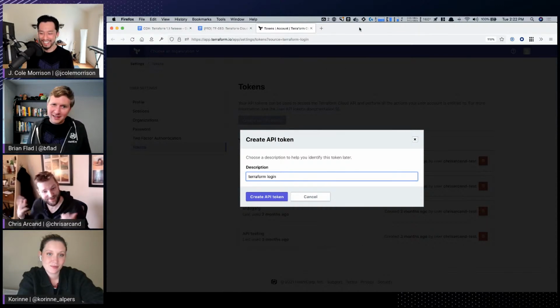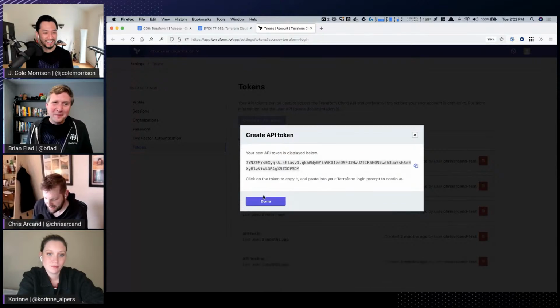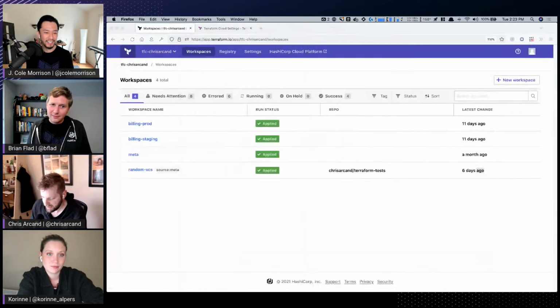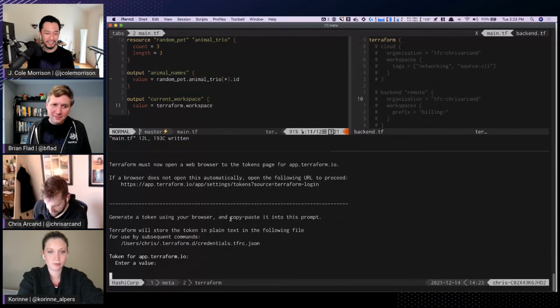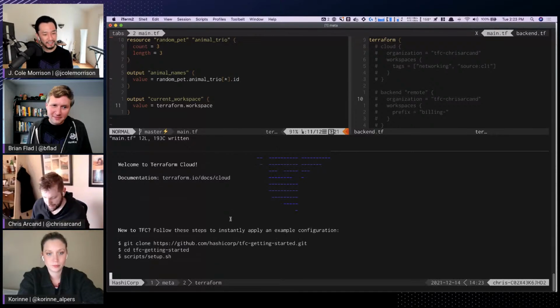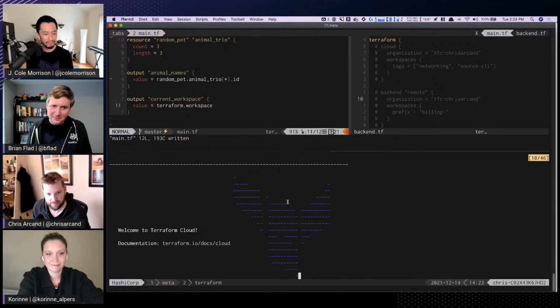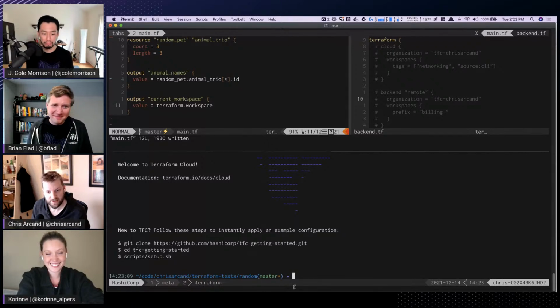Anyways, this is the window that popped up. I can create an API token. I'll just name it Terraform login, call that done. And when I go back to my CLI, I can go ahead and enter in the token and log in. And this is what it looks like. Cute little Terraform logo and everything else. You can see documentation, you can get a little getting started guide, do what you want.